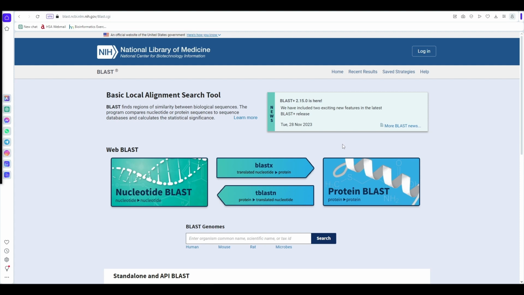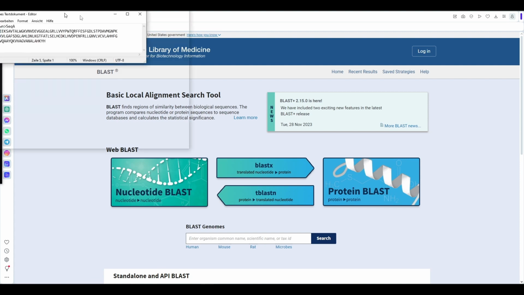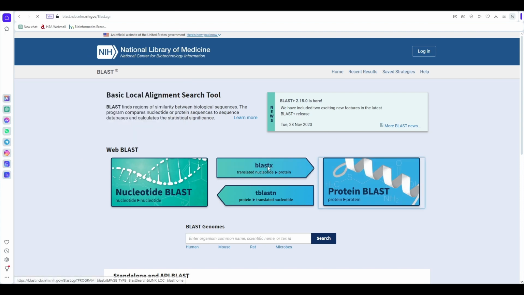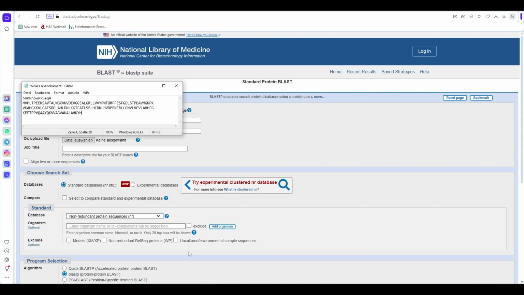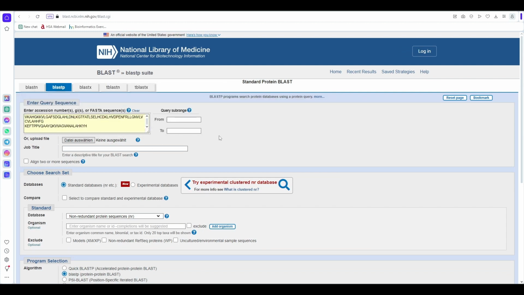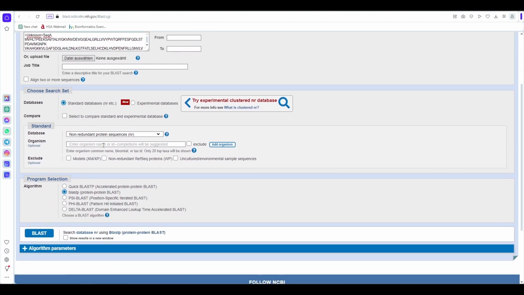Regarding our example, we want to use the unknown sequence A from the previous pairwise alignment that we used on EMBL. Since the unknown sequence A was a protein sequence, we click on Protein BLAST. Here we paste our query sequence, sequence A. For this task, we ignore the fact that we could reduce the range of the query sequence. We do not name it or change any of the standard settings.